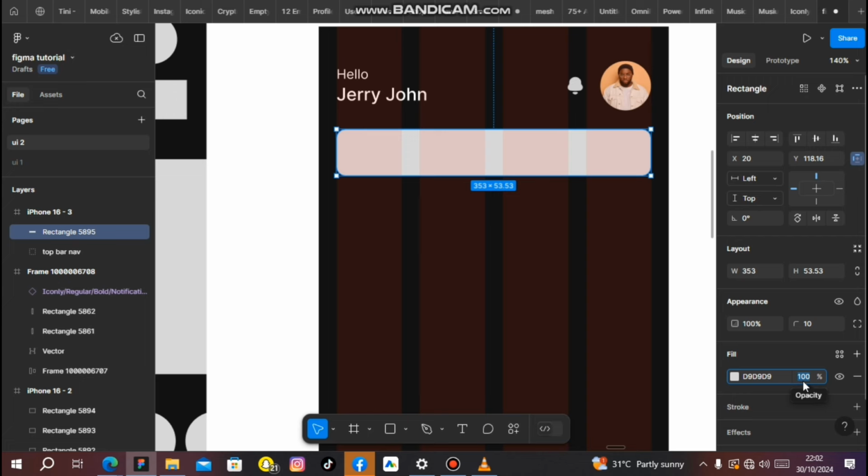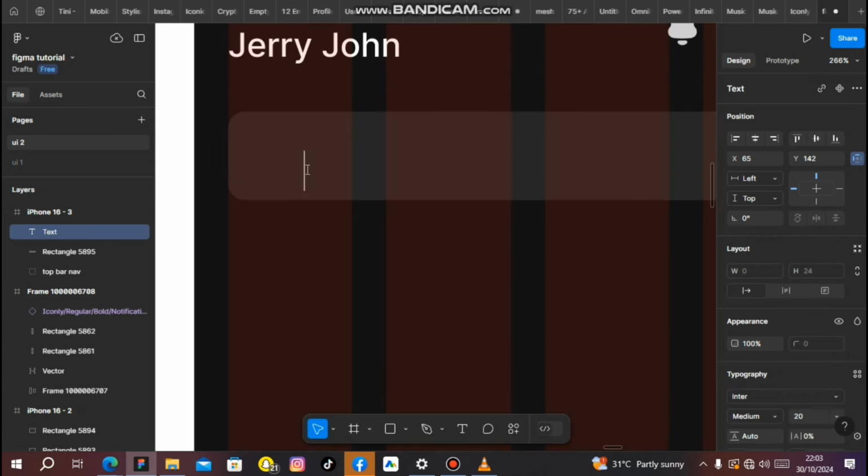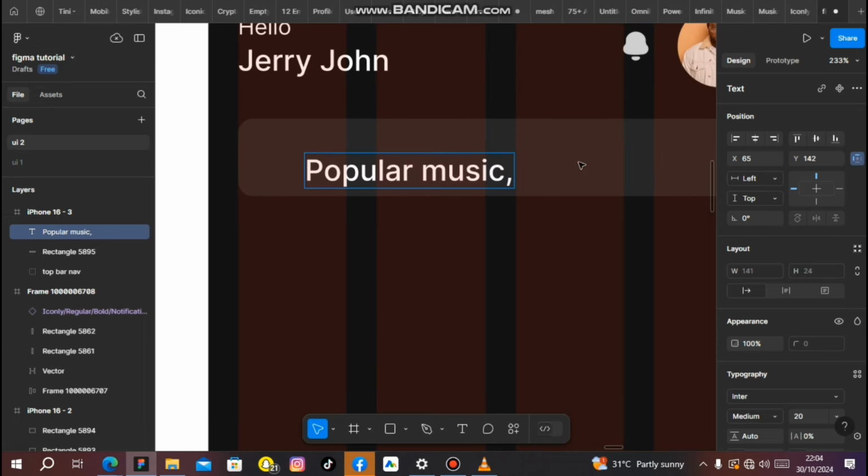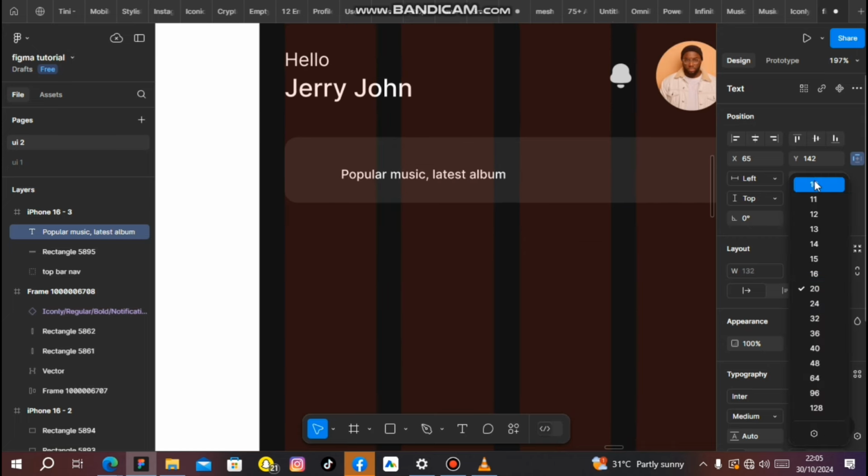We then decrease the opacity of this search bar because we don't want it to be too attractive to the eye. So we'll be reducing it to something like 10, and there we go. We then type in a text to give it more meaning, kind of like a prompt. We'll be typing in something like popular music, then a comma, then another text, something like latest album. We then decrease the size to like 10 pixels. This is perfect.